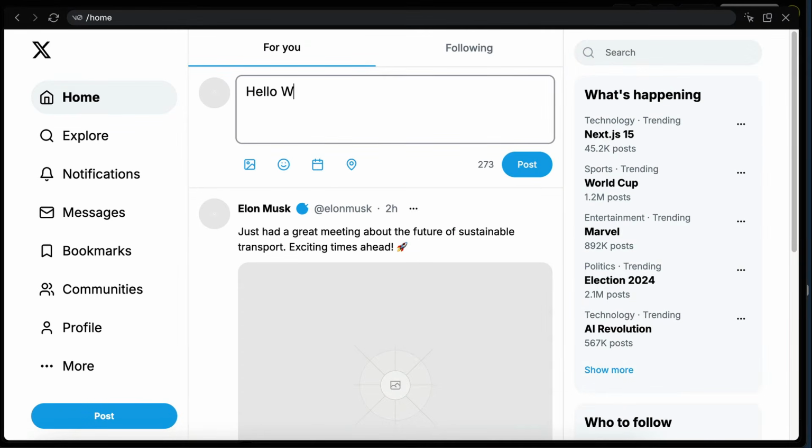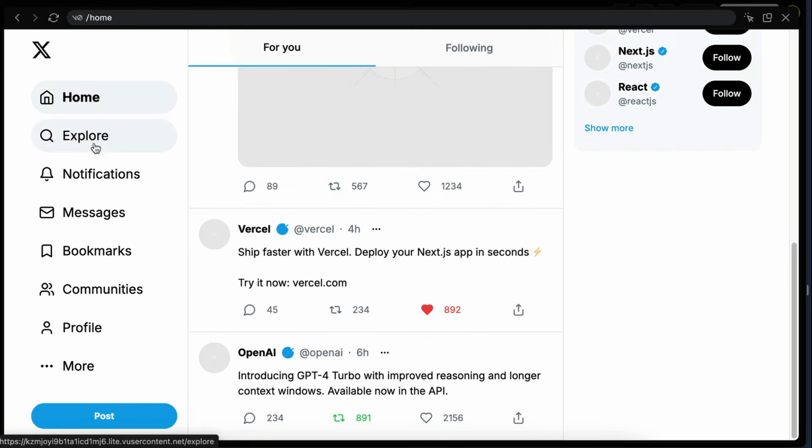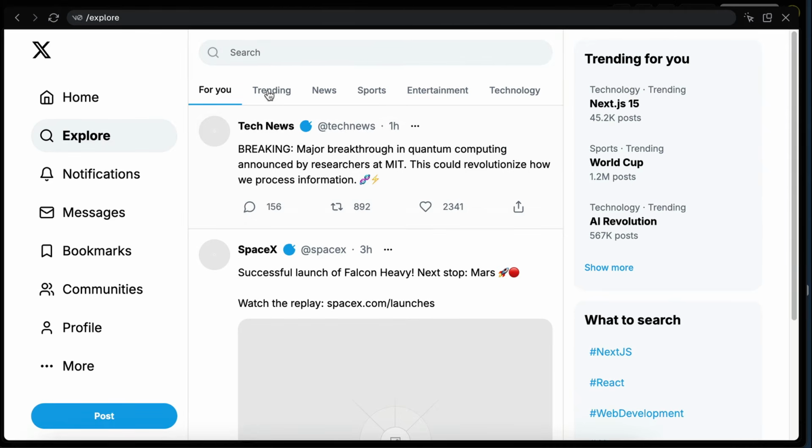Let's create a new post, and then try these attachments. Okay, none of them works, so click post. And now the post is posted. Next, we go to explore. Here's the explore page. We can click all the menus here.